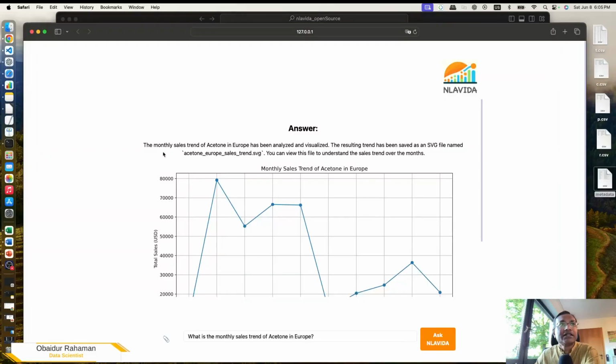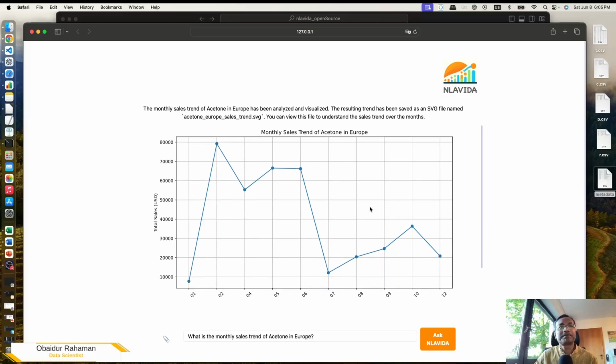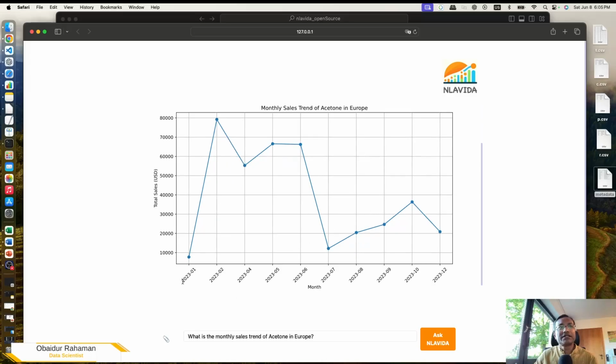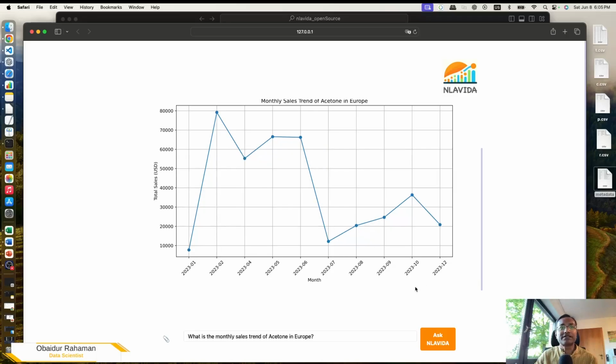All right, let's go back to the front end and see what we have here. All right, so it says the monthly sales trend of acetone in Europe has been analyzed and visualized. The resulting trend has been saved as a SVG file named this. You can view this file to understand the sales trend over the month. So here we have it. In 2023, from January to December, what is the total sales in US dollars? Yeah, month to month. Very nice.